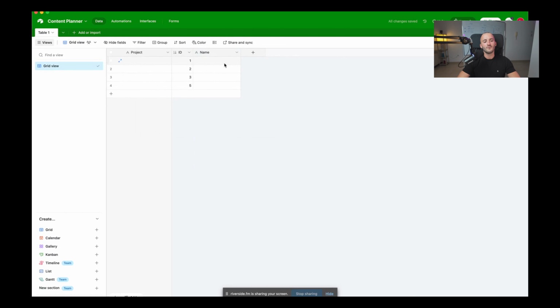Save. Now, why did I get rid of this here as the name? In an Airtable database, or basically in any database, there is something called a primary field. Every table has a primary field. This here is our primary field, and it's the most important field in this whole table because it's what is used to link this table to other tables.